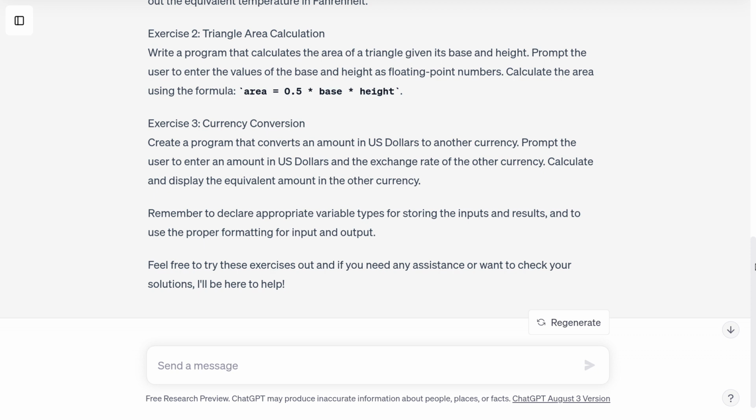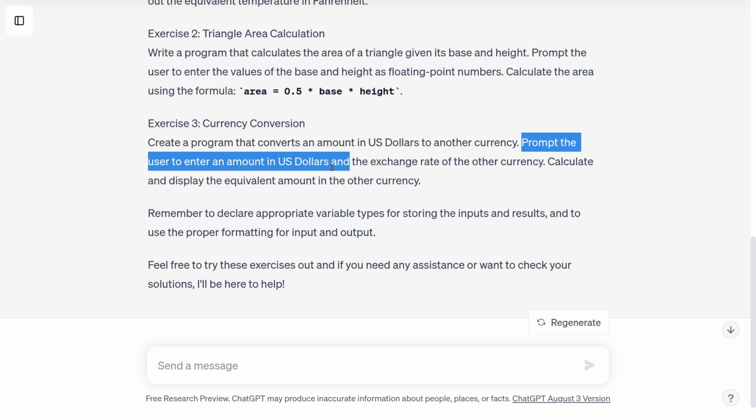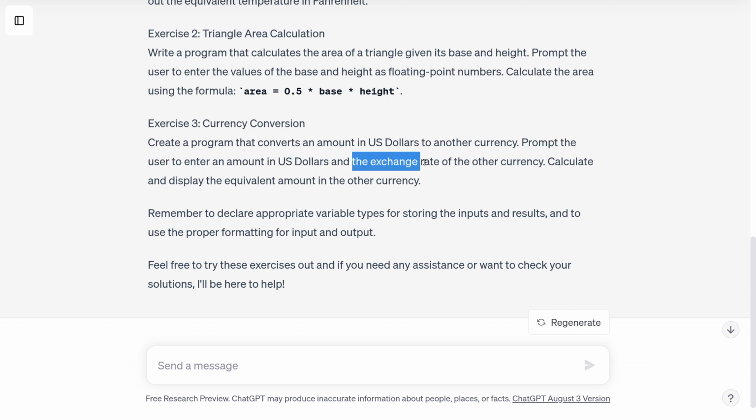Our third exercise is called currency conversion. And it says create a program that converts an amount in US dollars to another currency. Okay, so executive decision, we're going to use Canadian dollars. Prompt the user to enter an amount in US dollars and the exchange rate of the other currency.